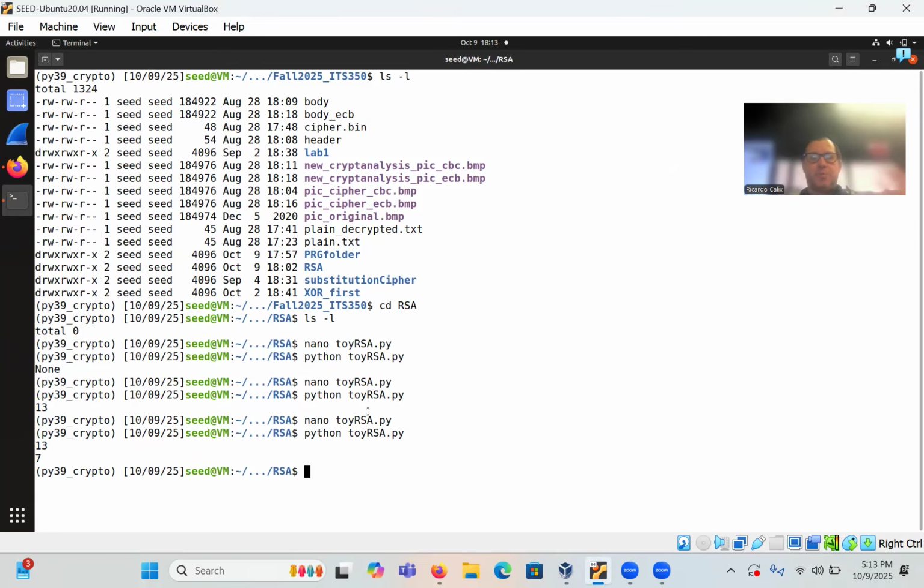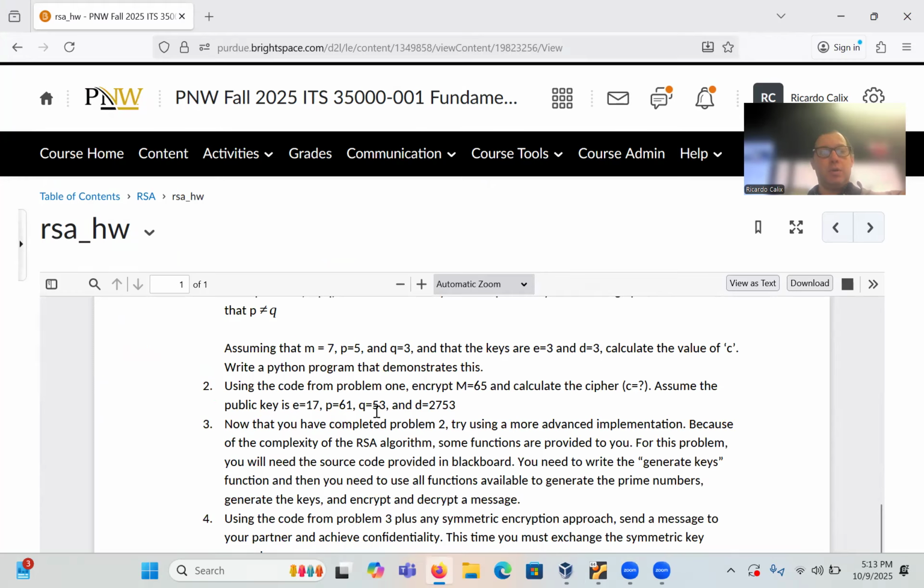All right, so let's read problem number 2. Using the code from problem 1, encrypt message equals 65 and calculate the cipher. Assume the public key is E equals 17 and the prime numbers are 61 and 53 and the decryption exponent is 2753. So these should be the values that we used from problem 2.